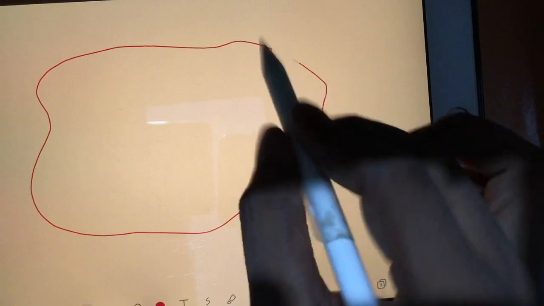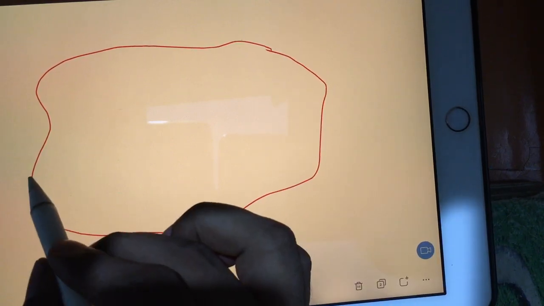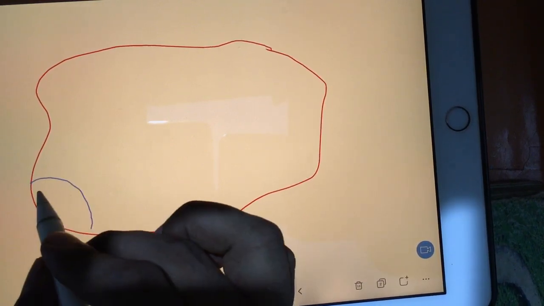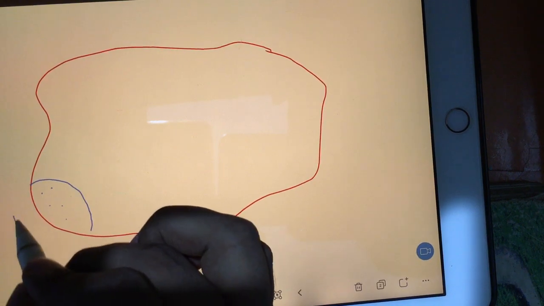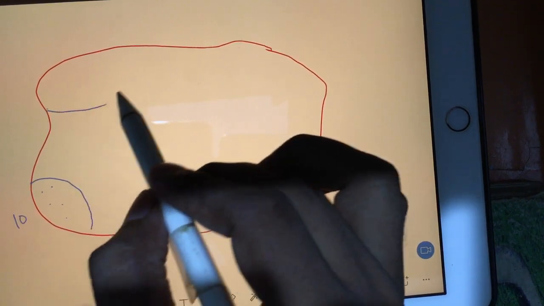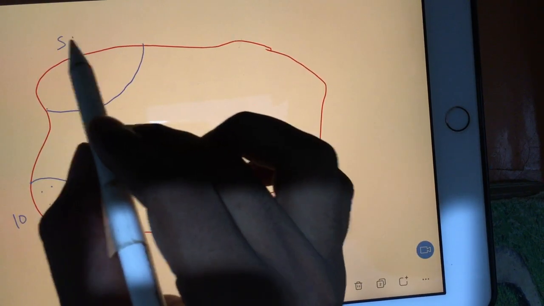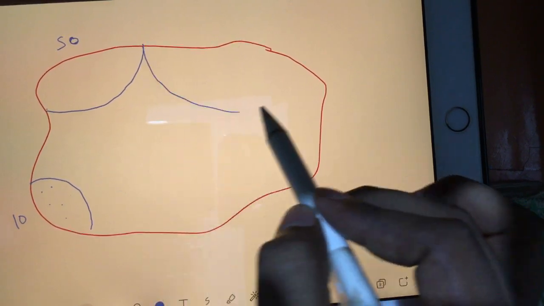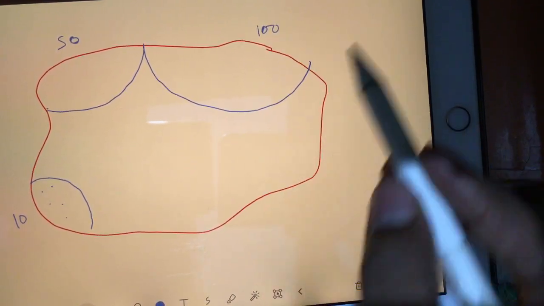Understand what is pressure gradient. Imagine you have any zone, any random zone. Now suppose in this zone everywhere you have some 10 Pascal pressure. Suppose in this zone you have 50 Pascal pressure. Suppose in this zone you have 100 Pascal pressure.